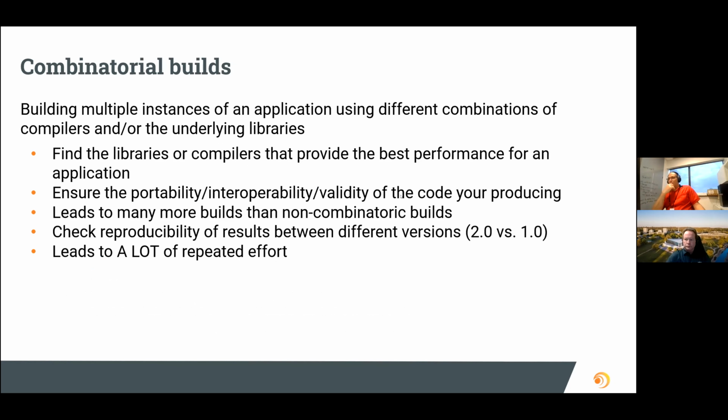Now, related to this, you get into what is known as combinatorial builds. That's when you're building the same software with a bunch of different versions of compilers or the libraries that the application relies on, or even building different versions of the same software so you can check for reproducibility between different versions, or catch regressions.